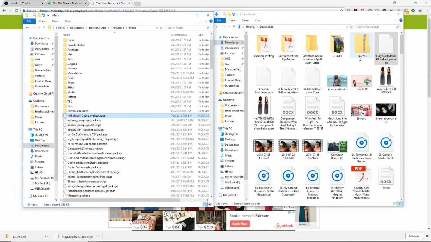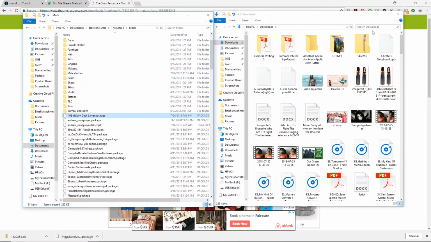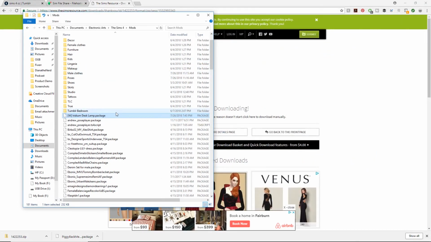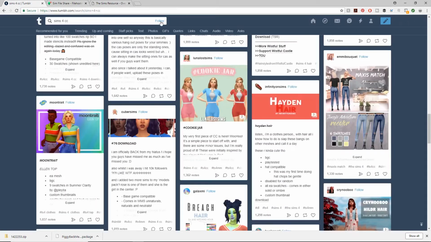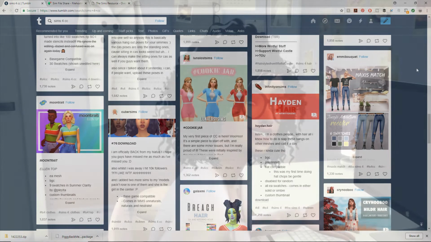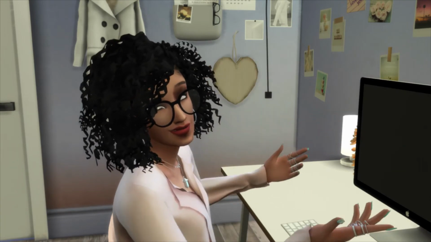Now let's grab this one. This piggyback pose was from Sims File Share. We'll drop that into the poses folder. And yeah, guys, it's here. It's that simple. All you have to do is drag and drop from wherever you got the file downloaded, and then put it into your Mods folder. Super simple. You can do it.